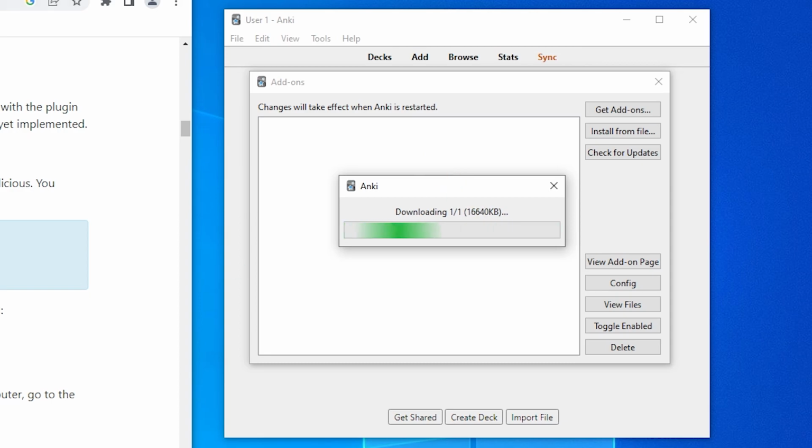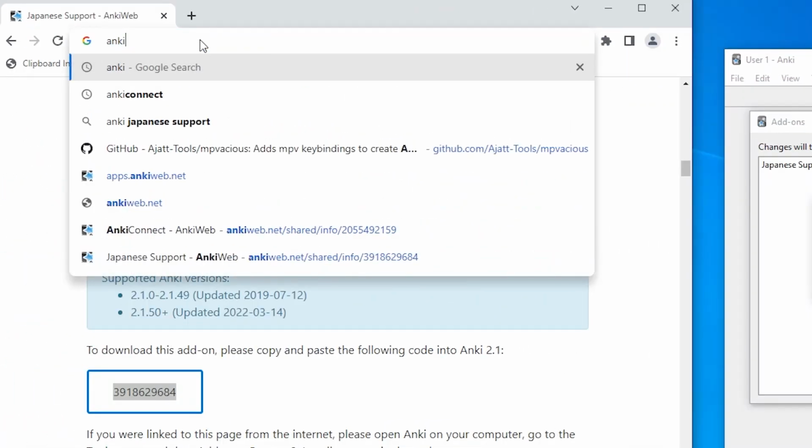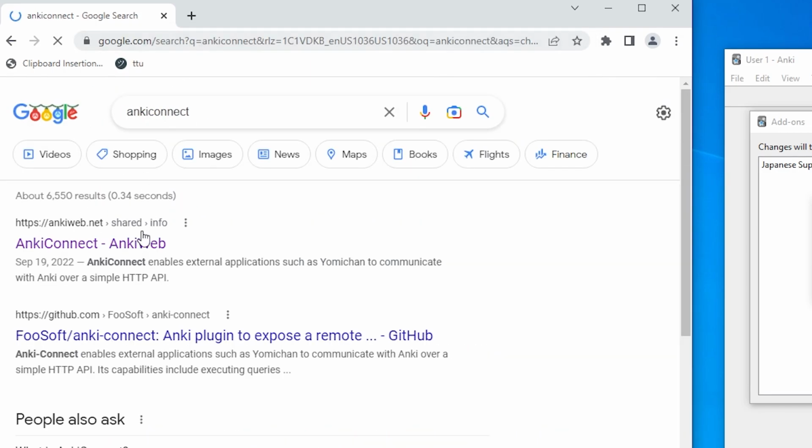Meanwhile, while that's processing, let's go ahead and go to Anki Connect. We're going to need Anki Connect.